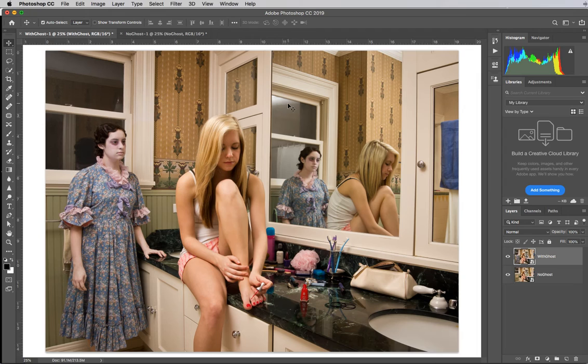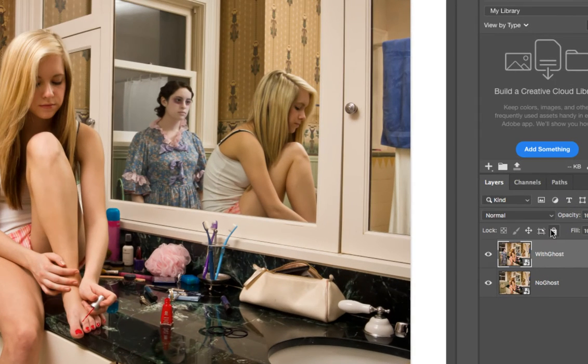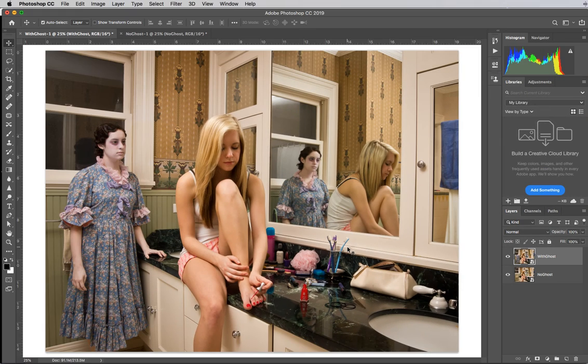Because what I want to do is this top layer, I only want to keep this pane of the mirror, and actually I also want to keep this pane because we know that the ghost girl shows up over in this area too. So what I'm going to do is add a layer mask to this layer, and I'm going to select certain areas that will be masked in that area. The first thing I want to do though is actually select those areas.